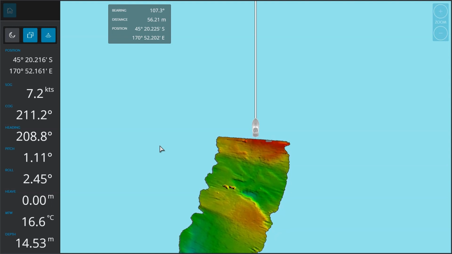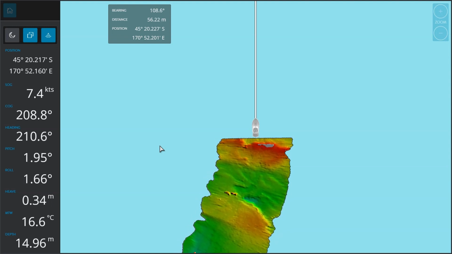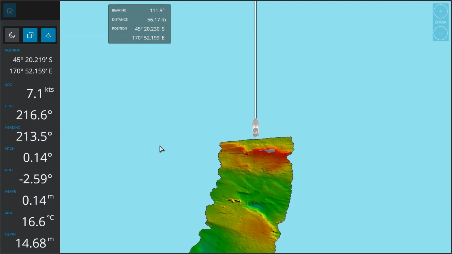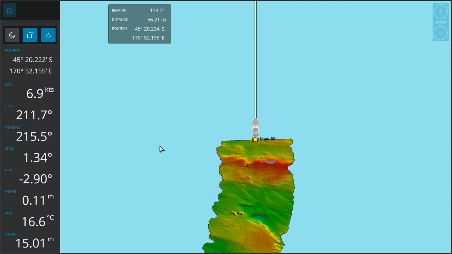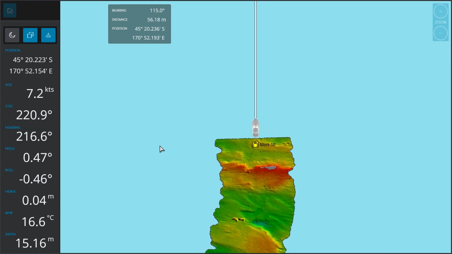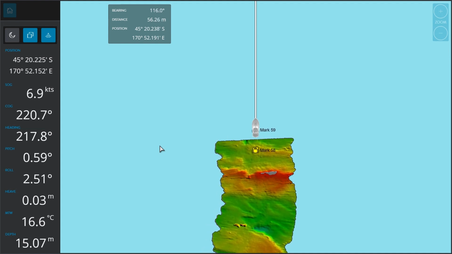If I press the F1 key on my keyboard, function key F1, it'll drop a mark where the vessel is right now. So you see I've pressed it and it's dropped mark 58. I'm going to press it again, F1, mark 59.